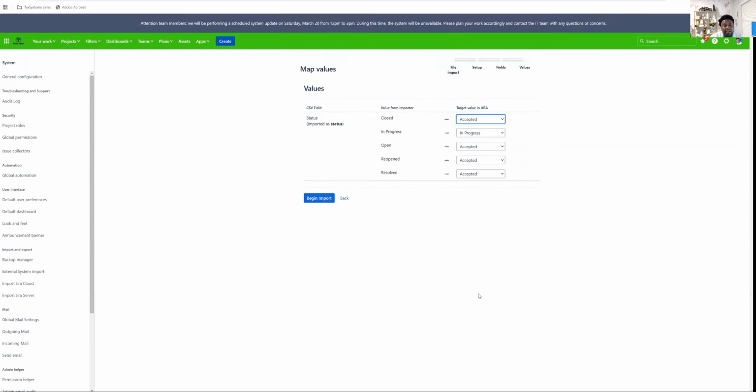So now it's asking us to map the statuses correctly because the statuses on project A might not be the same statuses on project B. Now, for issues that are closed, what do I need to map this to? I'll just map them to, maybe blocked, just block them. In progress will be in progress. Open, I can put open to ready. Okay. And then reopen, I'll still put them to ready. And then resolve, I'll put them to accepted.